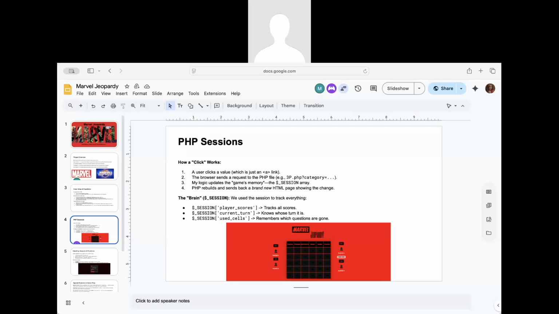As far as the brain, the session, we use the session to track everything, such as the player scores, the current turn, and also the used cells. So it pretty much remembers what each player had selected for their turn, what cells they selected, and which questions they'd be prompted.